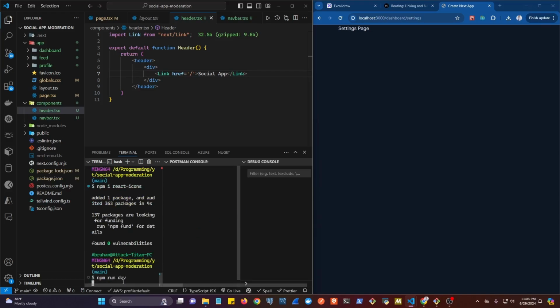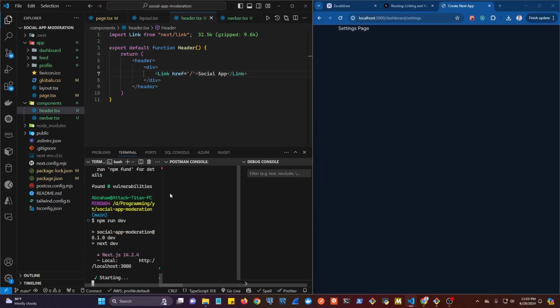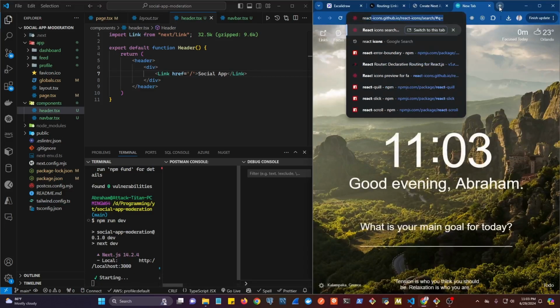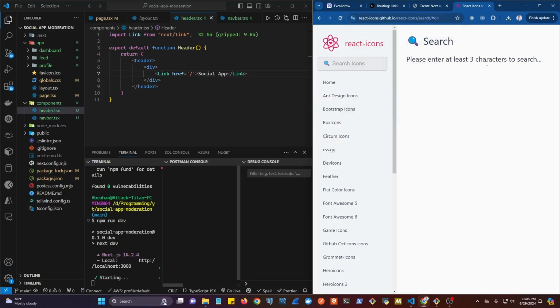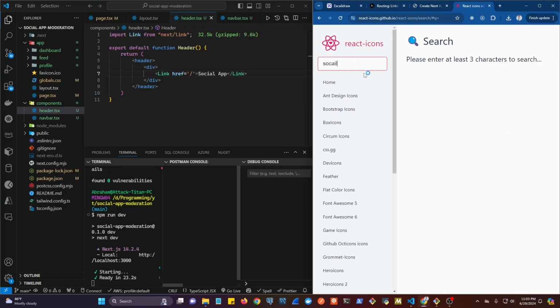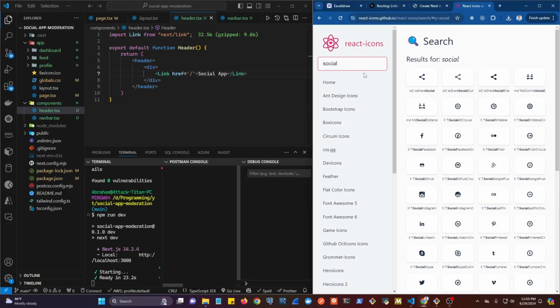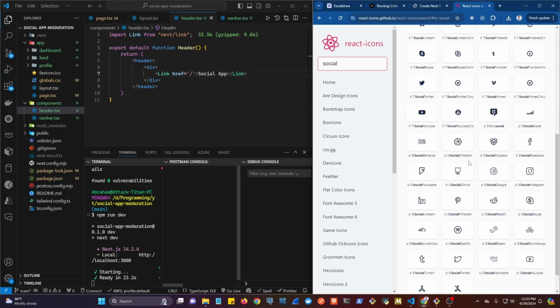So let's run the app again. And we're going to import. Let's go to React icons in here. And let's search for like a conversation, some social media, something here. Social, any icon. Whoops, that's not what it is. Social, share, Facebook, I don't know, anything you want.